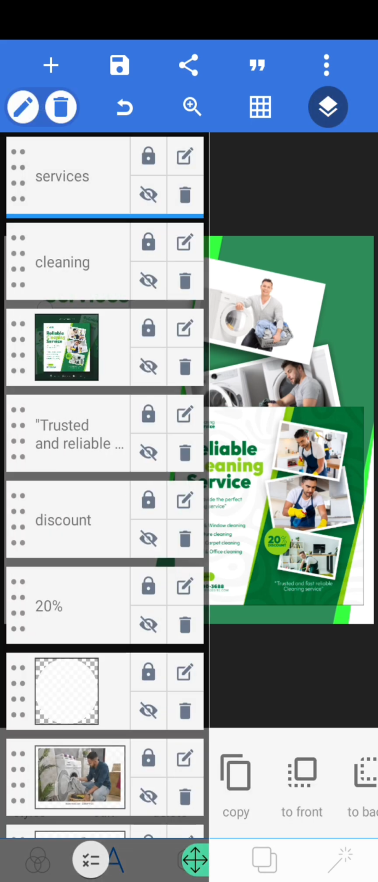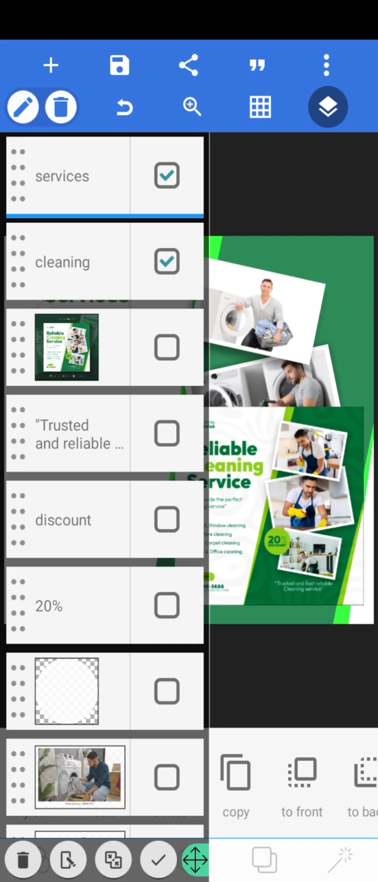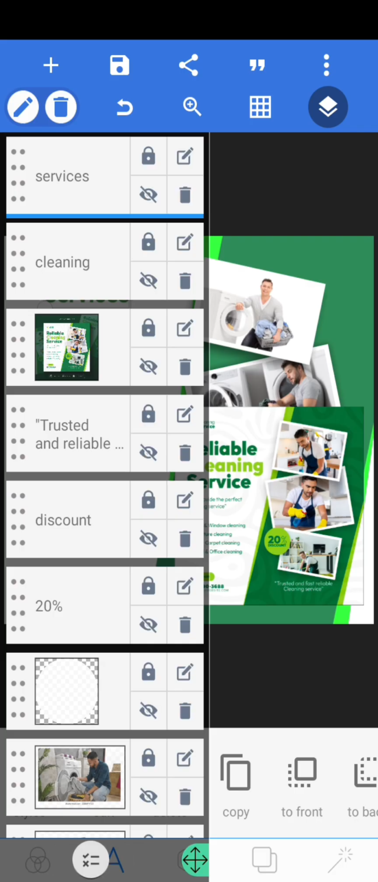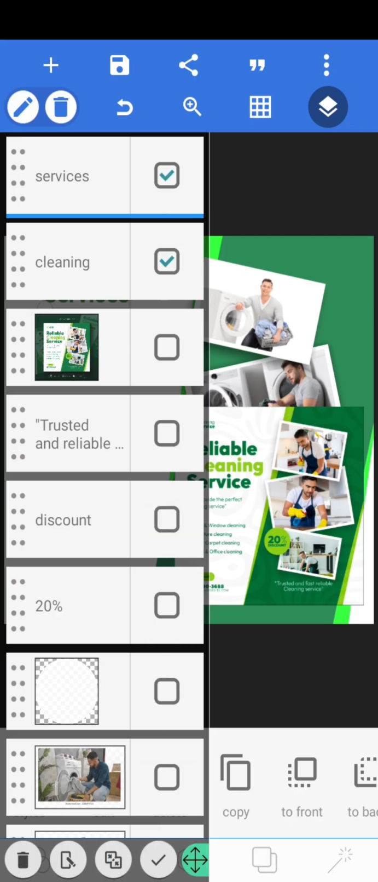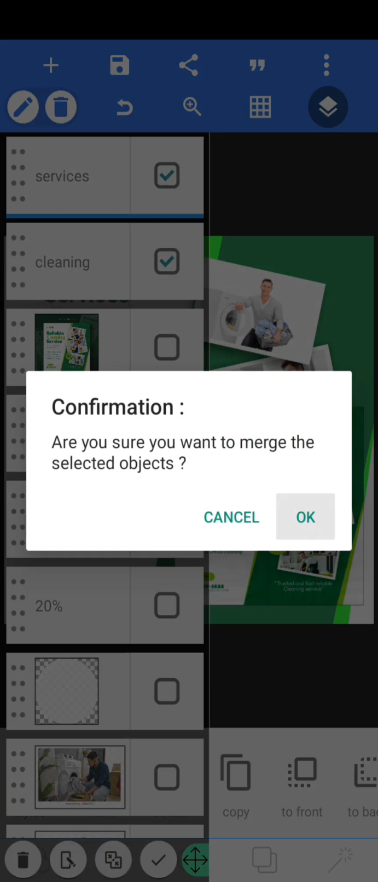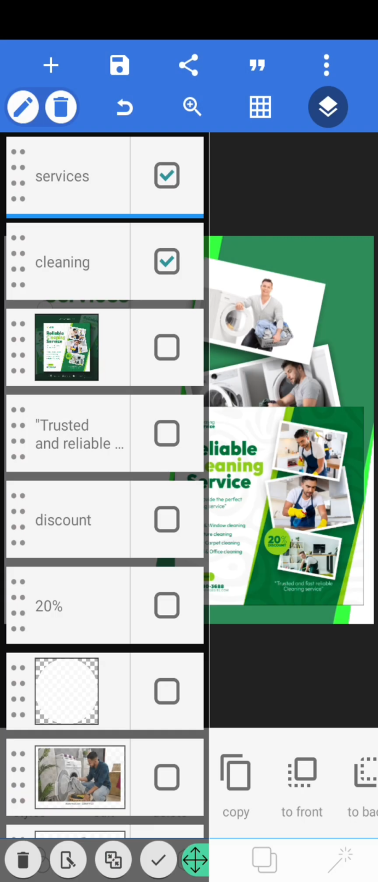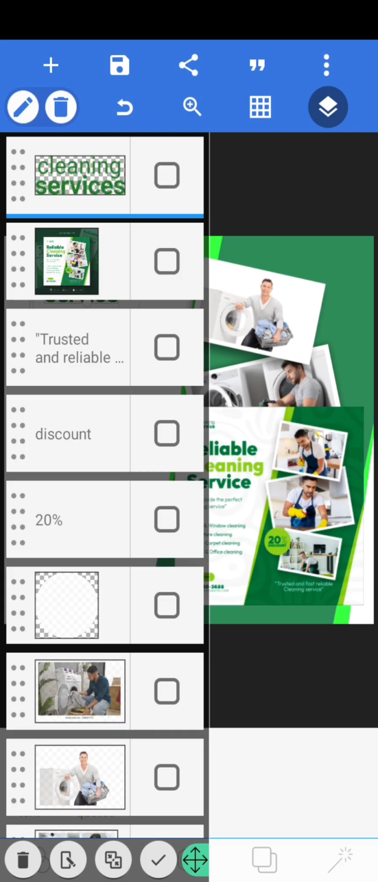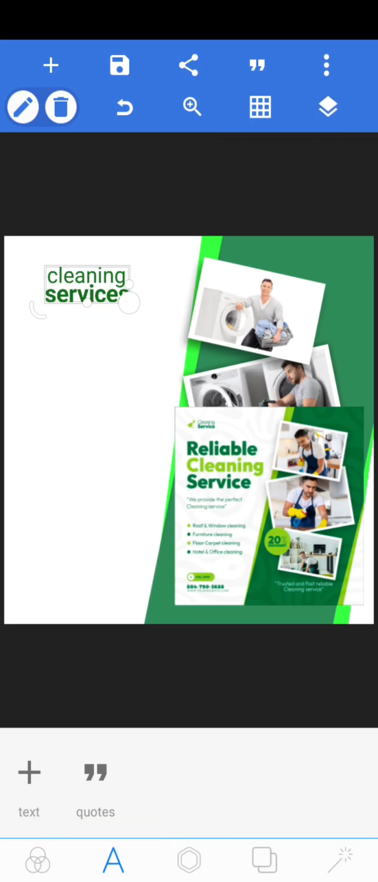I'll click on this, highlight the two of them, and then click merge. Okay, it can take a few seconds to do. It has been done. Then can you see it's now one entity, not two. I'll be reducing the size slightly, and I'll be placing it exactly here. Next thing I'll be doing is the reliable cleaning service that you can see there.